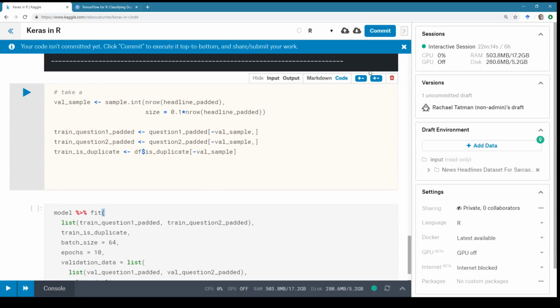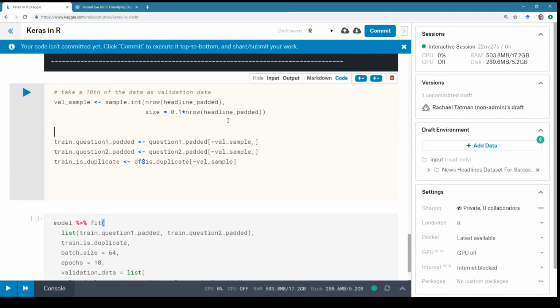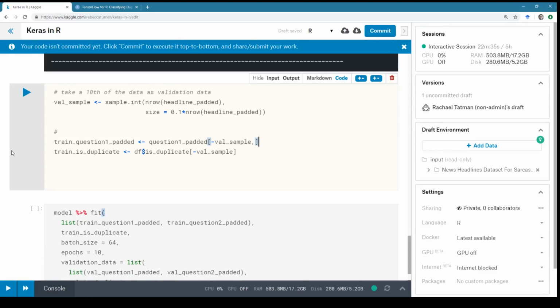Take 1/10 of the data as validation data. So we're going to train on 90% of the data, and then we're going to validate on the remaining 10% of the data that we haven't looked at, because you can't validate by looking at data that you've trained on. That's cheating.